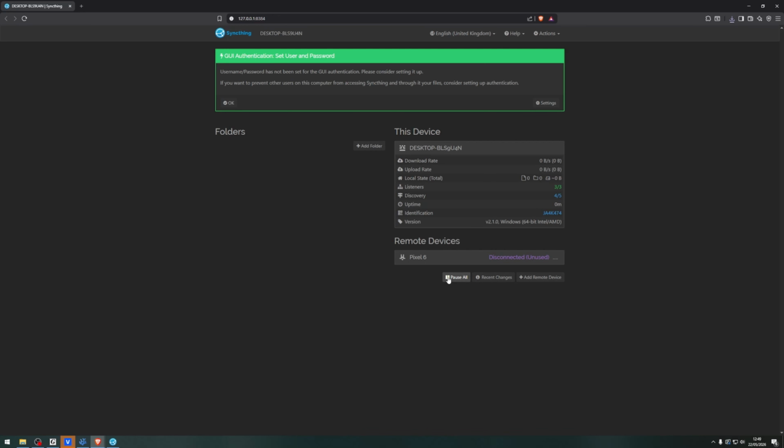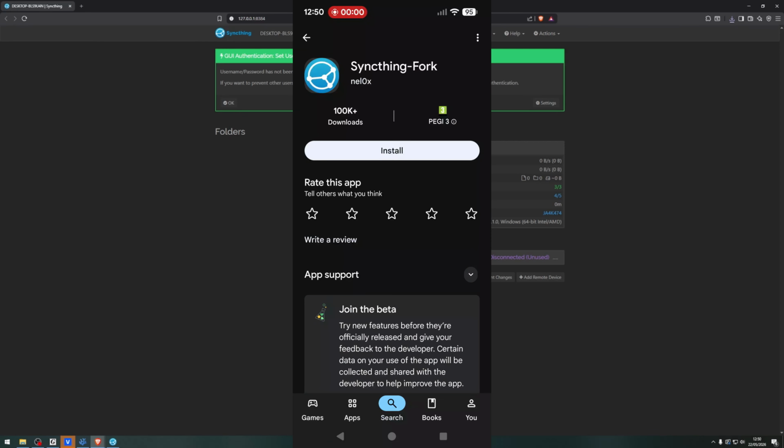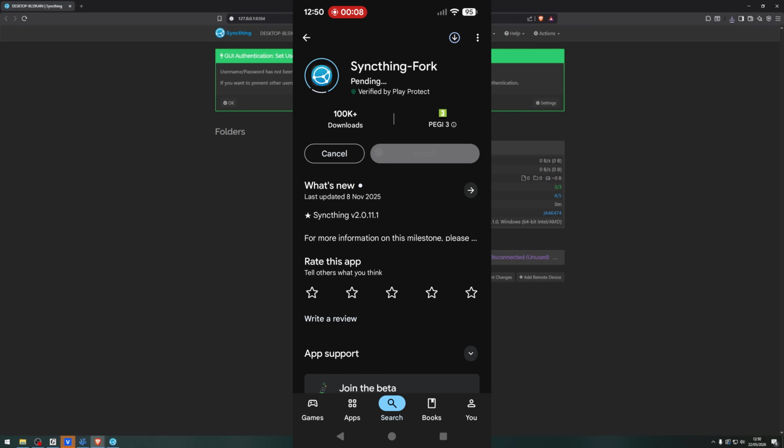What you want to do is go onto your phone. Obviously, I will show that up on the screen. Okay, you want to go onto your Play Store, and you can search for Syncthing-fork. This is the app you actually want to install. Just search Syncthing-fork. Install that. Okay, and now you just wait a second.